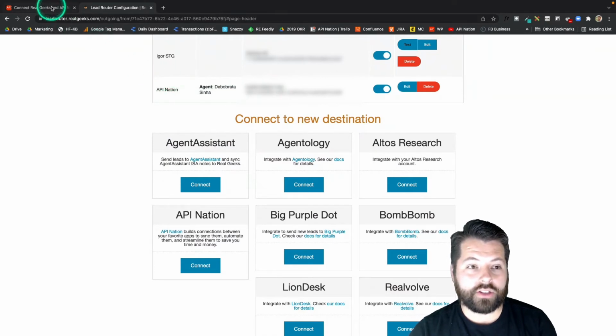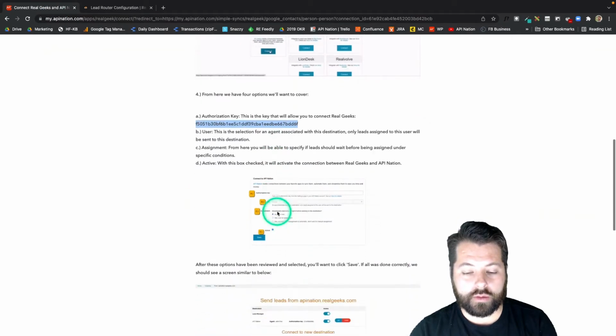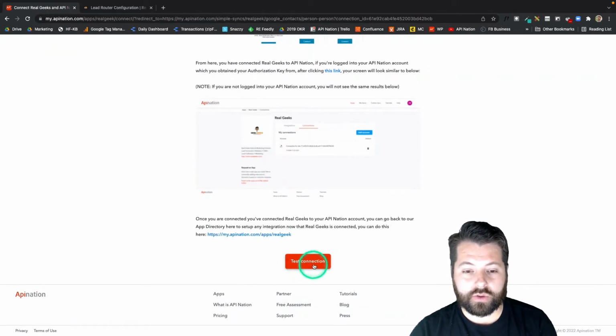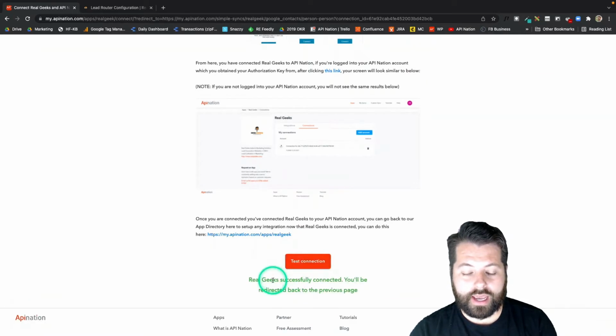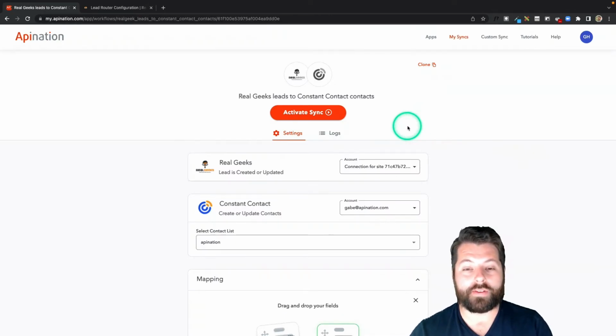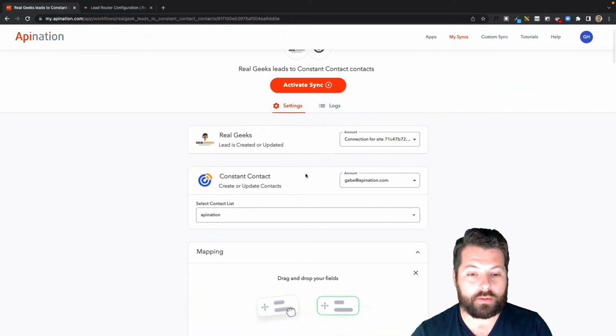I'm going to go back to the API Nation page now that I've added that. Scroll to the bottom and there's a button here to test the connection. So I'll click that and it looks good. It's connected. So it's going to move me on to the next step. Great. So we've connected Constant Contact, we've connected Real Geeks. Last thing we need to do is just go through this configuration before we launch it.